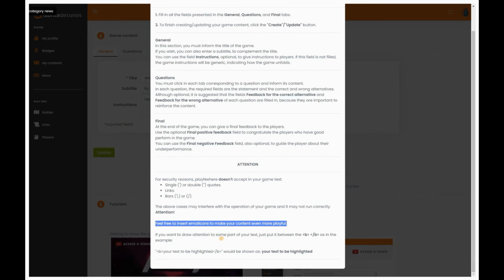Feel free to insert emoticons to make your content even more playful. If you want to draw attention to some part of your text, just put it between the B and /B, as in the example here.